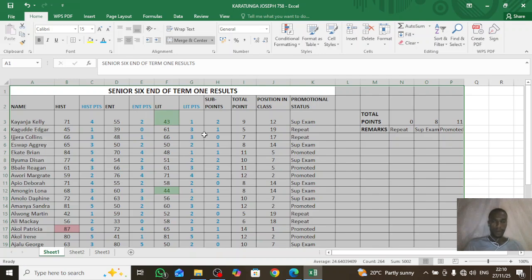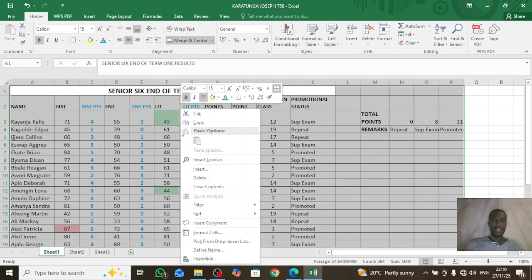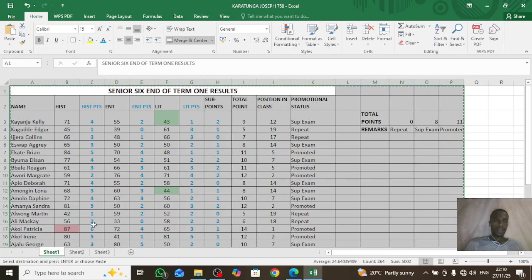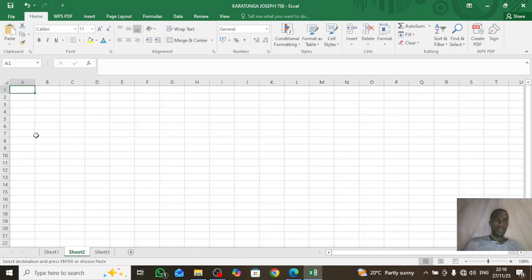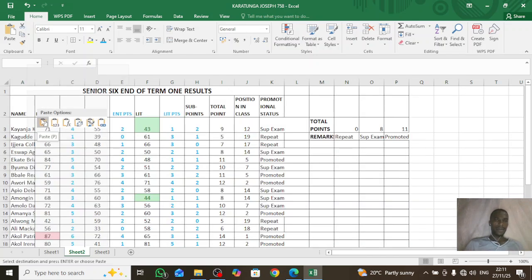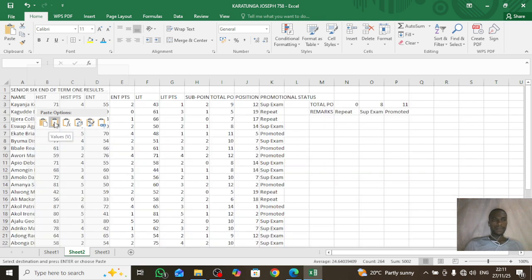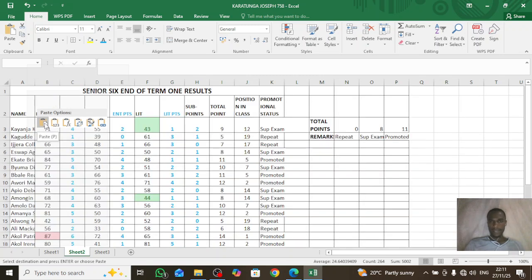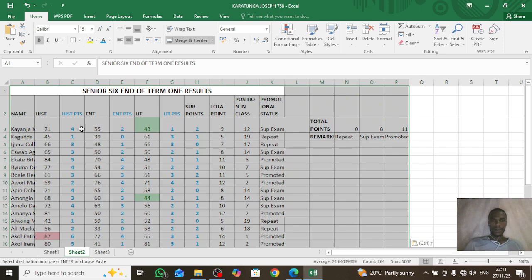Then they've said I should copy it to sheet 2. So I right click after highlighting. I come to copy. I come here on sheet 2. I come in cell A1 here. I right click from there. Then I select paste. So let me use the second paste, because the first paste I'm seeing some. Okay, let me use this first one.